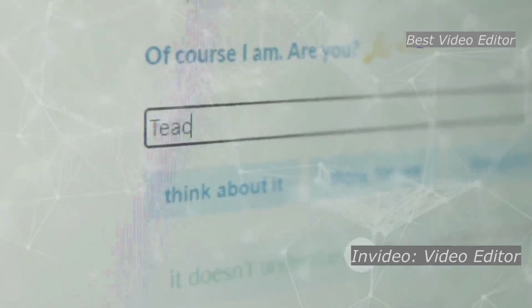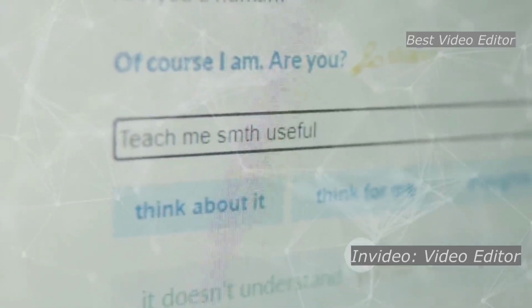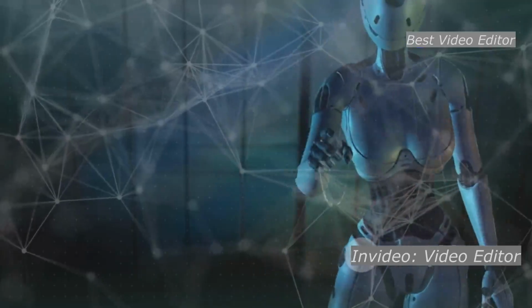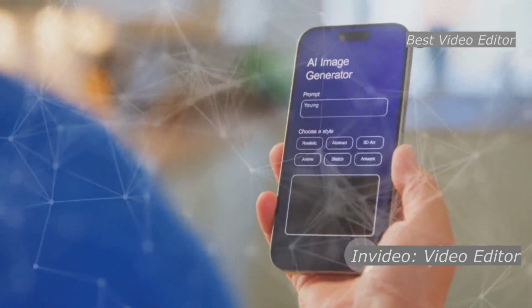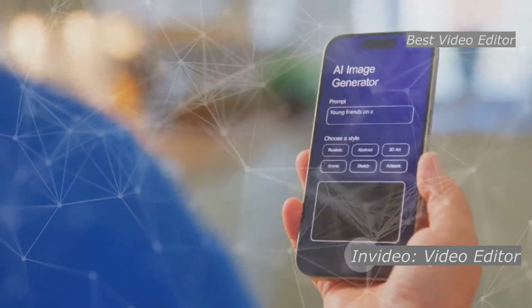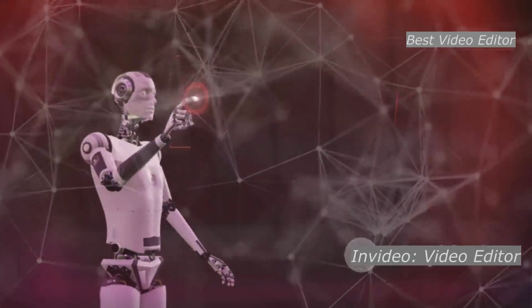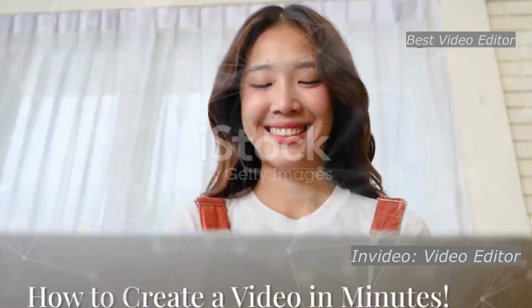But how does it actually work? Well, Invideo AI uses the power of artificial intelligence to understand your text prompts and translate them into stunning visuals. It's like having a conversation with your computer, but instead of just getting text back, you're getting a fully fledged video. And it's not just about slapping together random clips. Invideo AI is smart. It understands the context of your prompts, the emotions you're trying to evoke, and even the overall tone you're going for. It's like having an AI director that can visualize your ideas and bring them to life in the most compelling way possible.